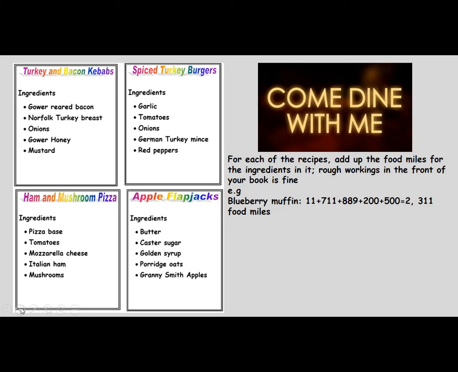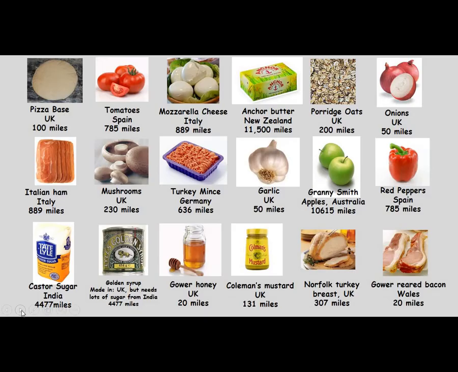So this is a little sort of Come Dine With Me style exercise. Imagine you're hosting a dinner party, and these are the 4 recipes that you're going to be creating for your barbecue or dinner party or birthday party, whatever. For each of these recipes, you'll see there's a list of ingredients. Okay? Quite basic ingredients. In the handout that goes with this lesson, you've also got a load of ingredients.